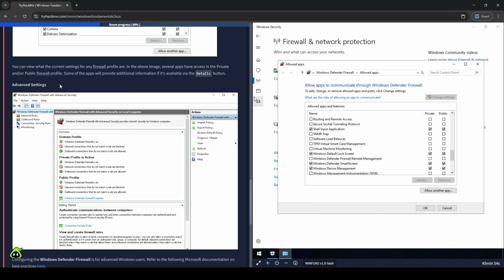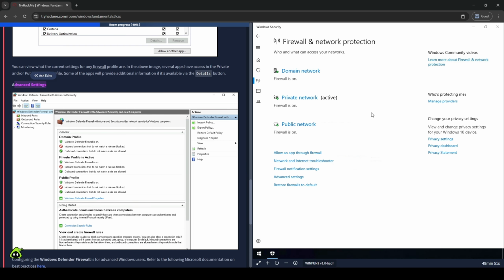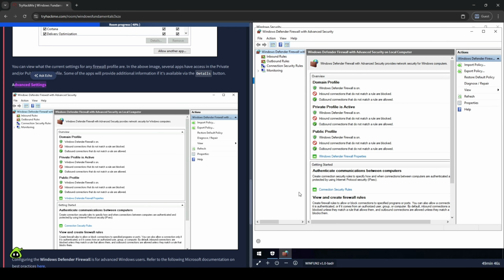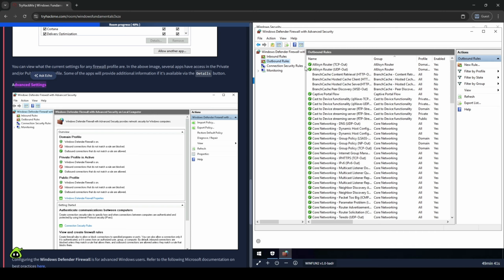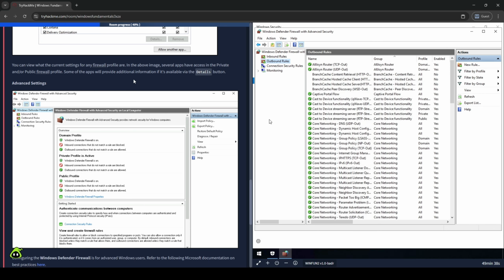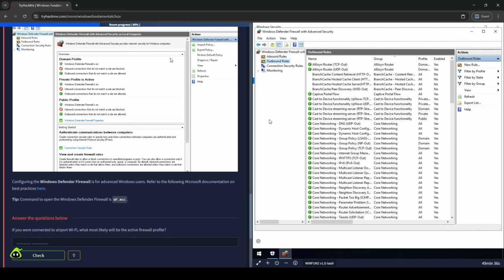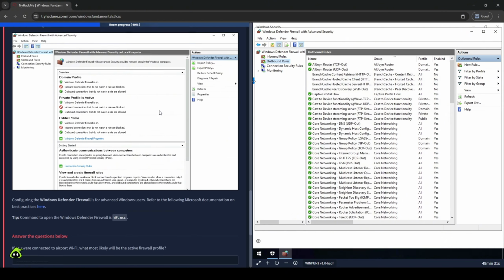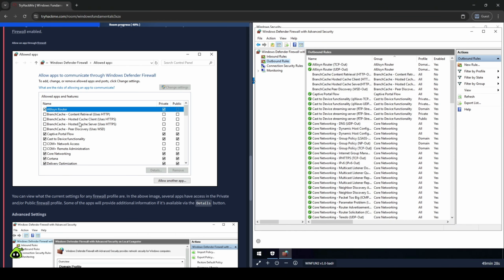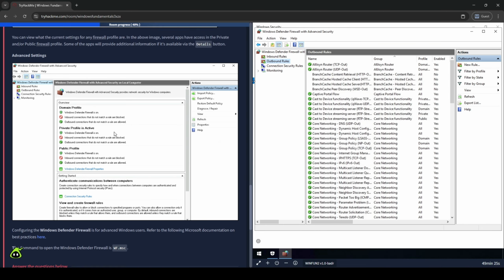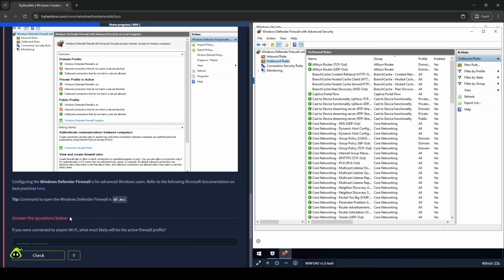Then there's the advanced settings panel, and that's where things get more detailed. This is where you can create inbound and outbound rules, control ports, protocols, profiles, and all that more granular firewall behavior. Very powerful, but also very easy to mess up if you start clicking around without a reason. So for now, just understand the difference. Allowing an app is like making one specific exception, while advanced settings is where you manage the actual rule system behind the firewall. We're not going deep into that here because that's not what the question is asking, but it's good to know what those buttons are for.